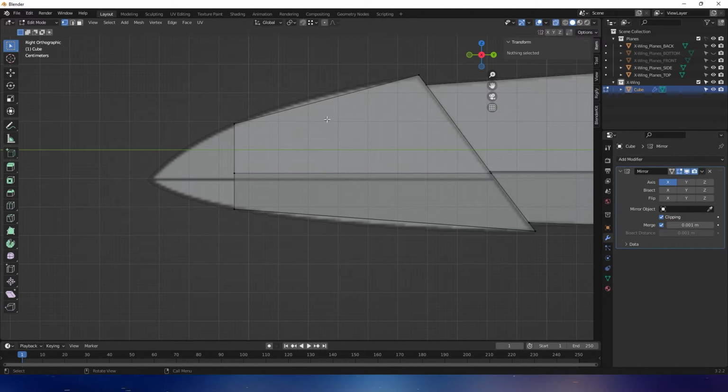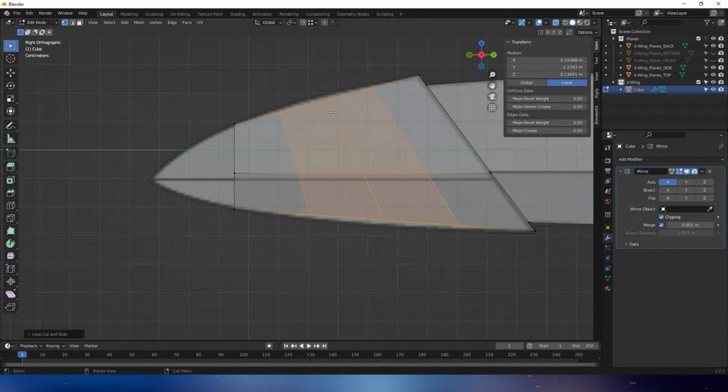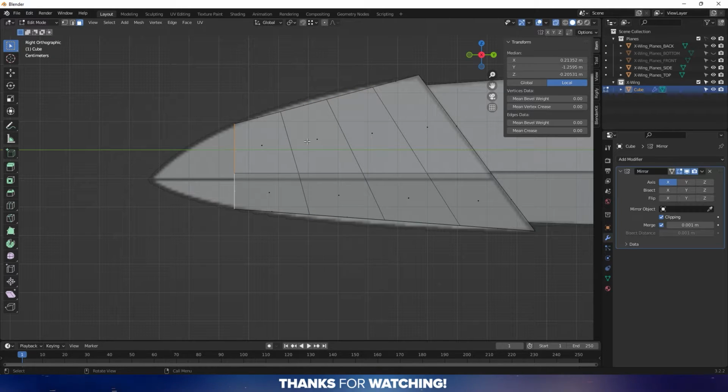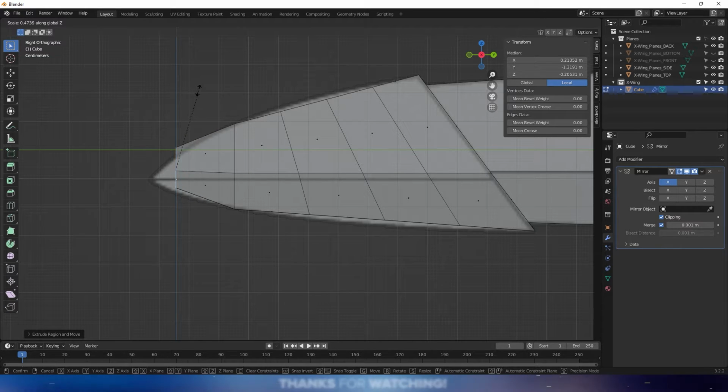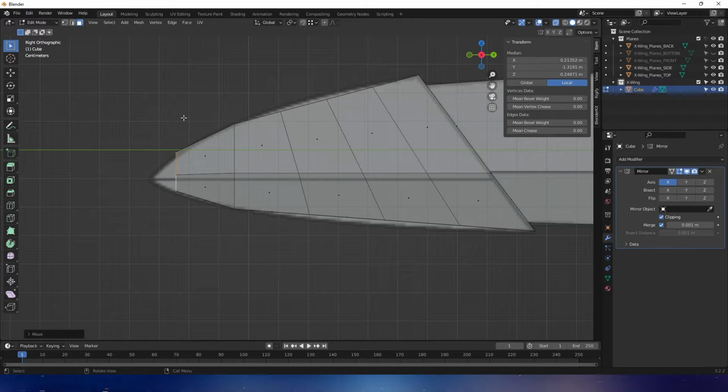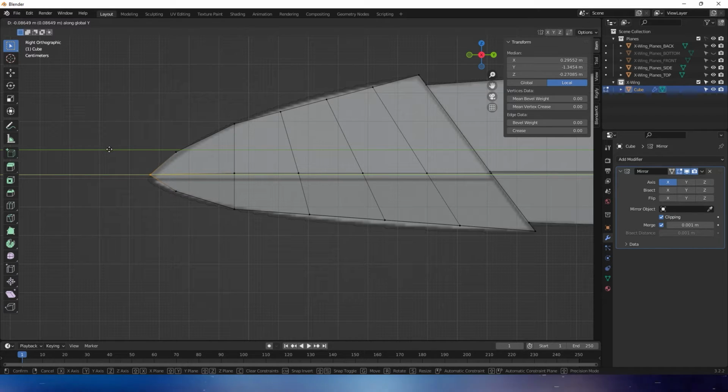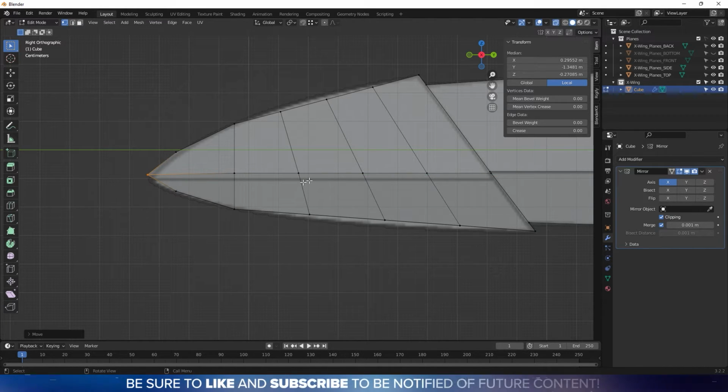Okay, we're going to Control R, and we're going to do 3 edge loop cuts here. Hit extrude, bring this out. S to scale on the Z-axis. G, Z-axis. And then 1, select this vertex right here. Hit G, Y-axis, bring it out, and just try to shape it as best you can.